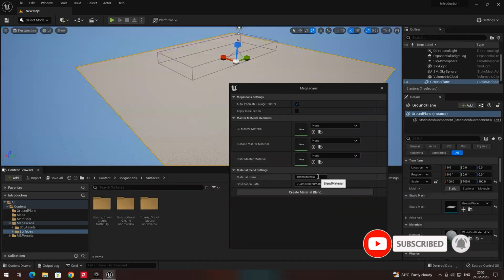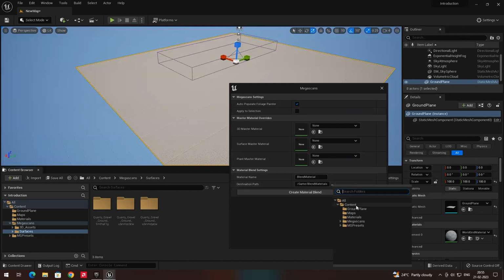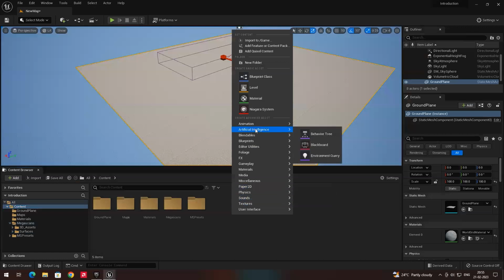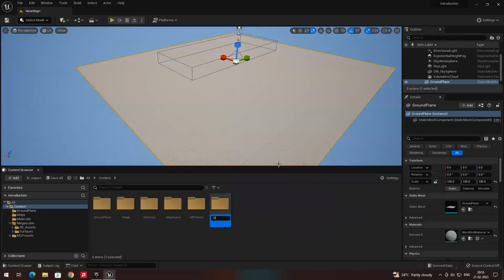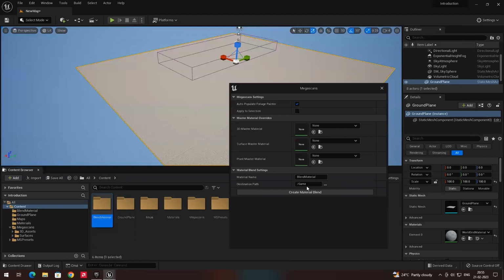Here you can see there is a blend material and the destination where you want to save the material. If you click on this, suppose you go to the contents, and in contents if you want to create a new folder, you can right click, new folder, blend materials. Now here you can select the blend material and we can give the name for this. Let's say we'll put the name like PM so that it will be easy for us to search. Let's say we'll call it ground.